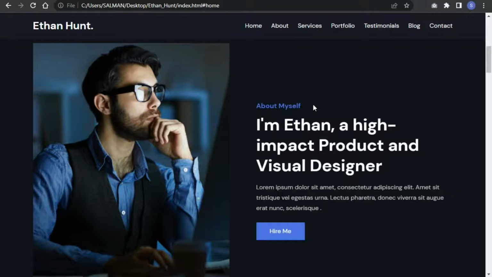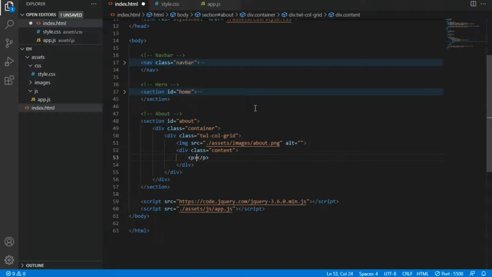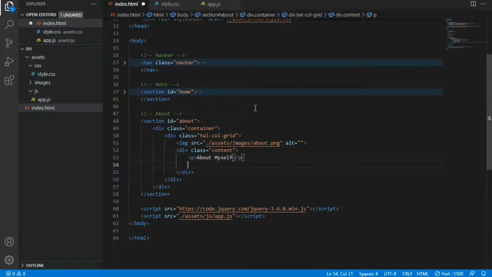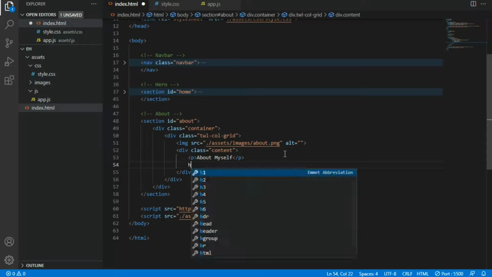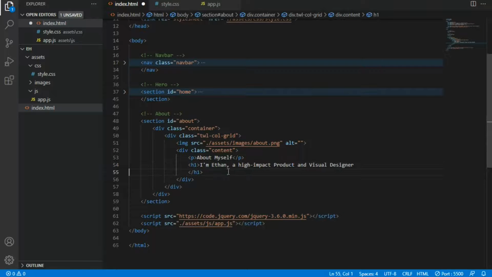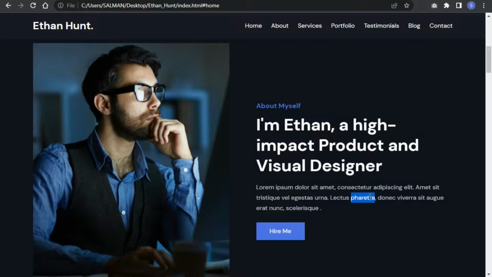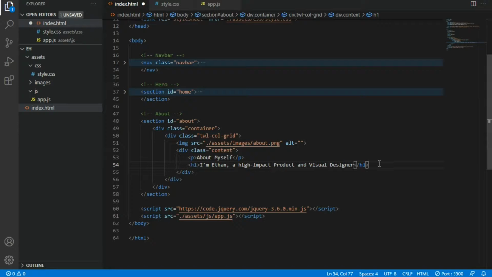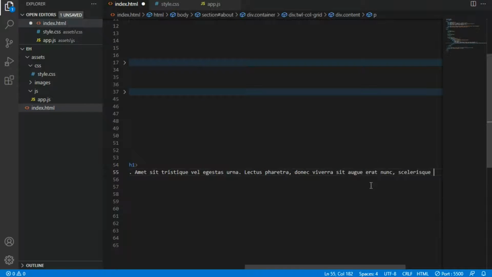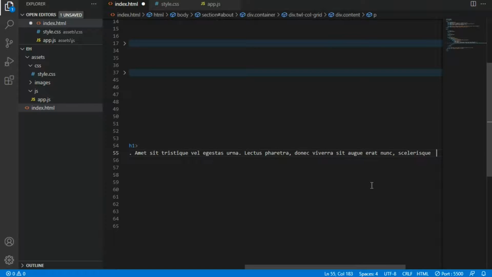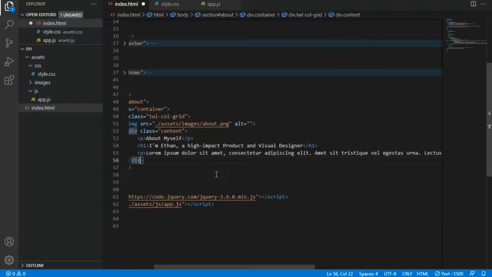I'm going to copy this text and put it inside a paragraph, and I'm going to copy this heading text and put it inside h1. Okay, and I'm going to copy this text as well. This will be paragraph text. And I'm going to create a button here.